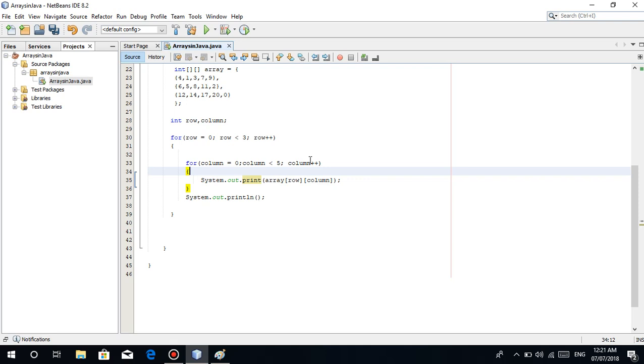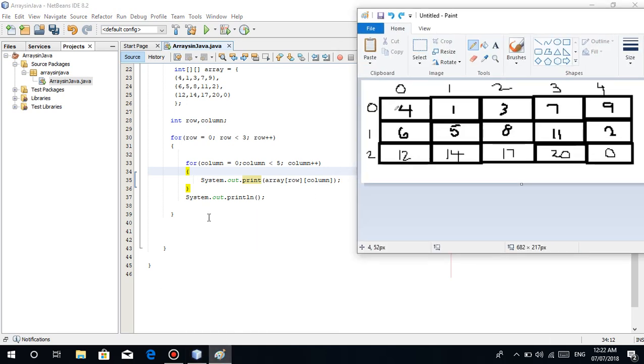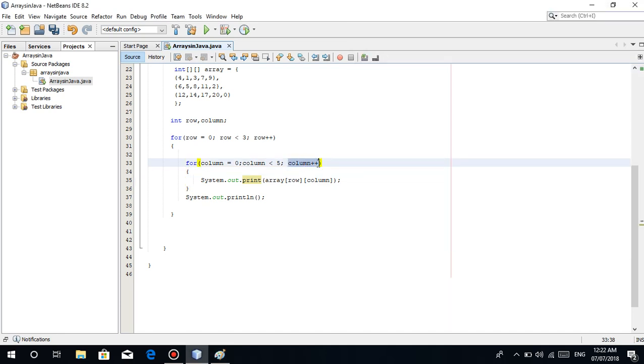Hindi muna siya mag-increment. So, I'm assuming na alam niyo na yung how the for loop works. So, ang nakalagay naman dito ng code is system.out.print array, or the name of our 2D array, row, ano bang value ng row? 0. Then, ano bang value ng column natin? Which is 0 rin. So, ipiprint niya yung nasa array[0][0]. Ano bang nasa array[0][0]? Tama, 4. So, ipiprint niya muna is 4. Then, saka siya, yung sa column, saka siya mag-increment.